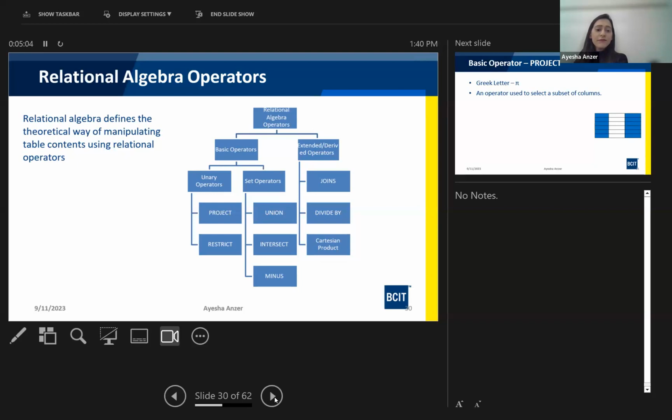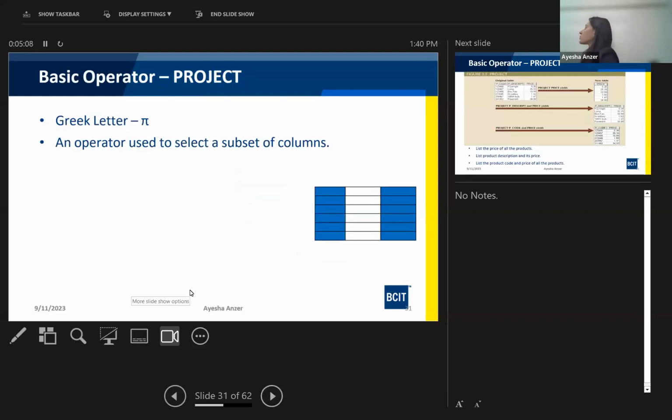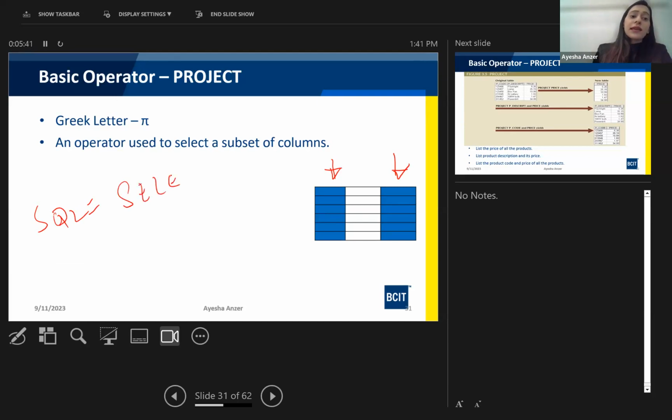Let's move to the next slide first. So the first one, which is project, we said that it's a Greek letter and we represent it as a sigma. Oh, sorry, pi. Whenever we have a project, we always look at a subset of the columns, which means we look vertically at each of the columns. It's similar to what in SQL? Who can remind me? It is equivalent to what clause?